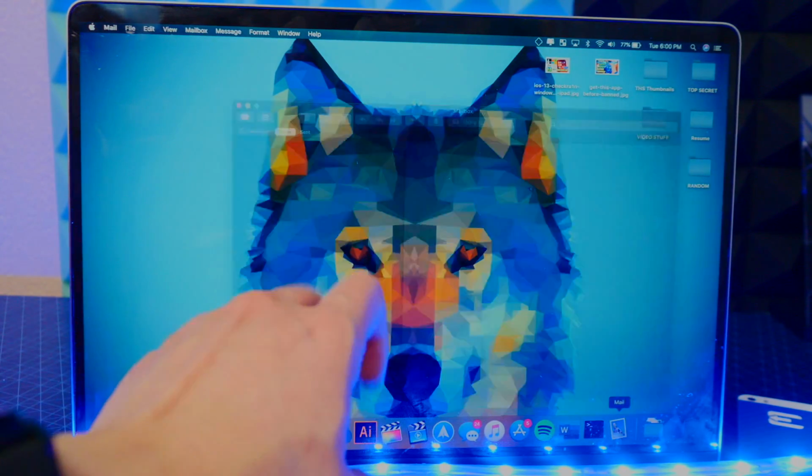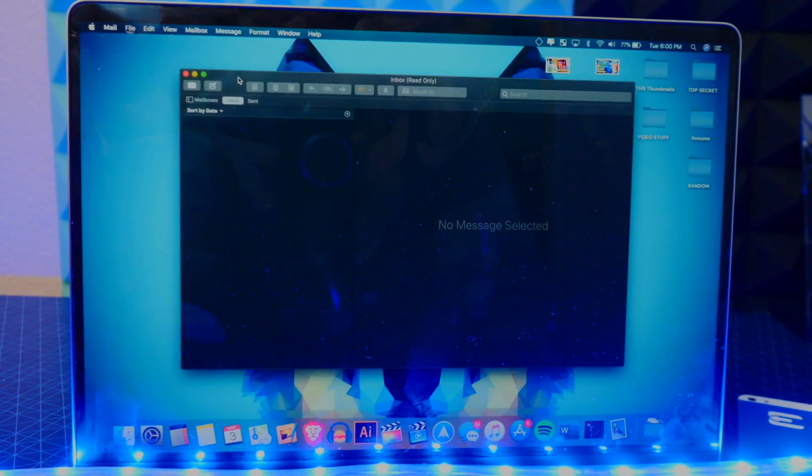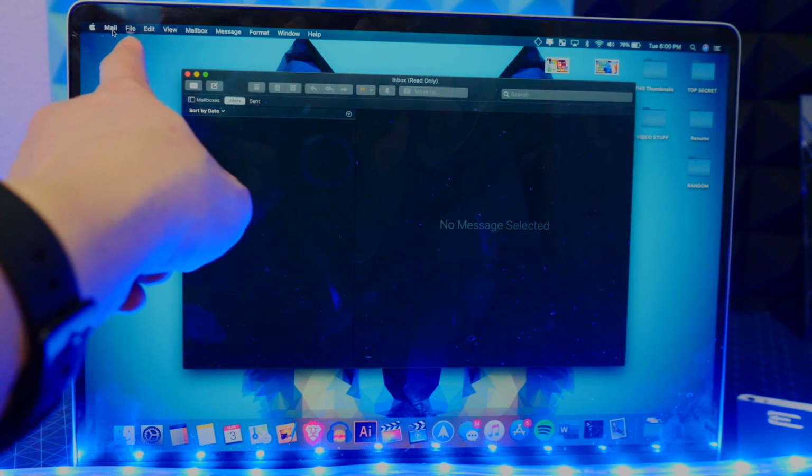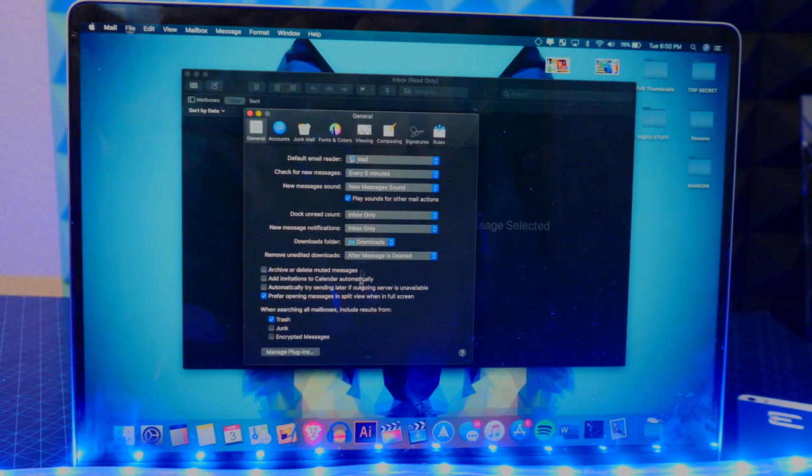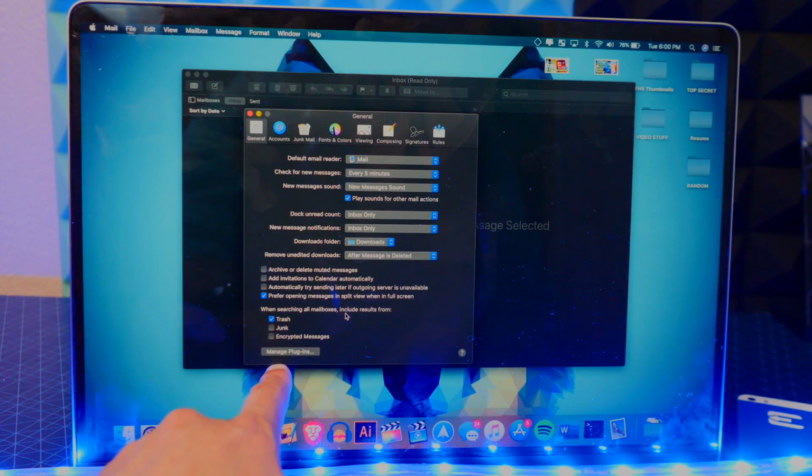So again, open up the Mail application, and once it's open, you can see there it is. You want to go on the top right where it says Mail, and then go down to Preferences. Click on Preferences, and it'll bring this up. Now at the very bottom over here, you can see it says Manage Plug-ins.